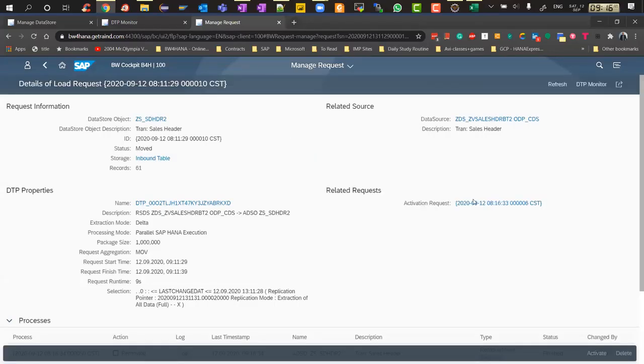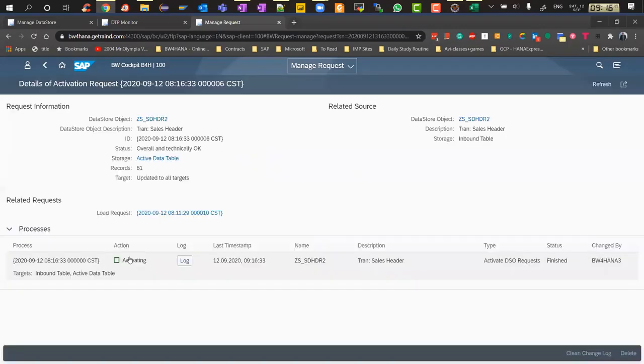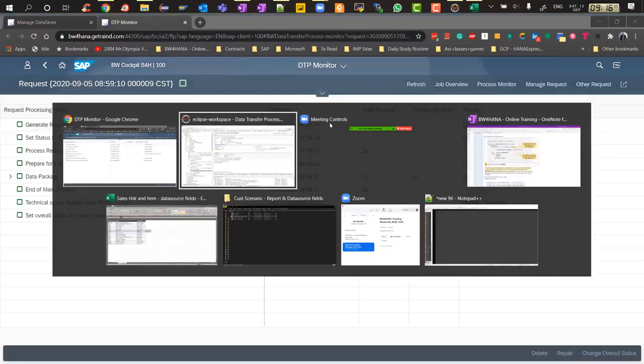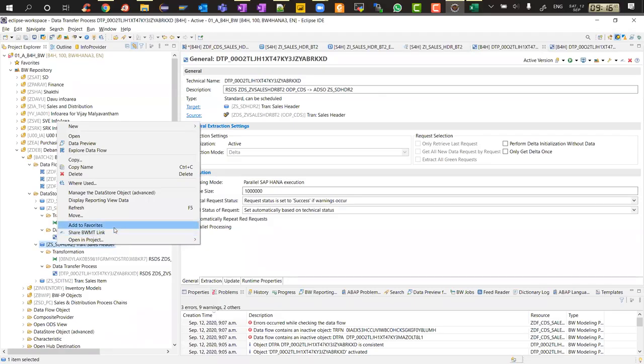Okay, so it activated successfully. Yeah, activation is done. Okay, so both my DSOs are activated. Now quickly see if the new fields, name one and land one, got successfully populated or not.